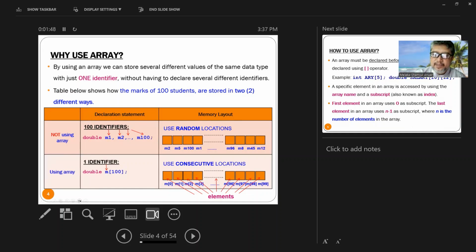Whereas if we declare an array like double M100, we basically create a one-dimensional array here, where everything will be stored sequentially. Okay, we have data that is identified as M0, so it will start from 0. The counter will start from 0. So this is a little bit different from MATLAB. MATLAB will start from 1 to n.